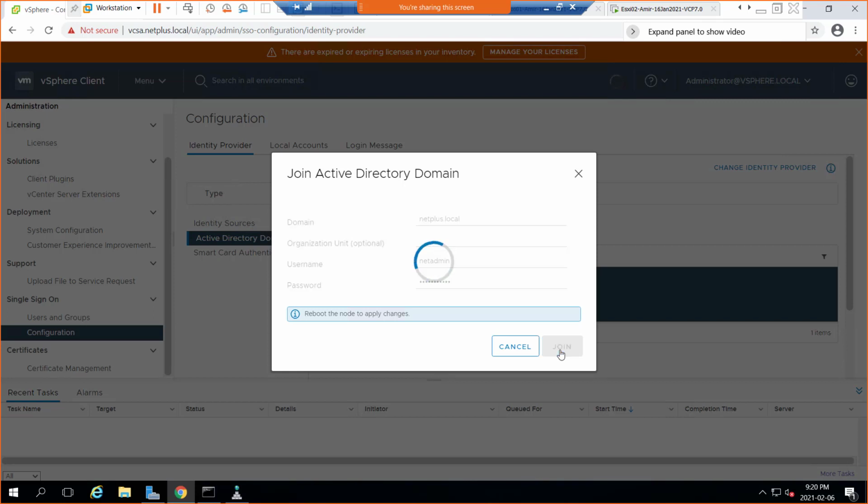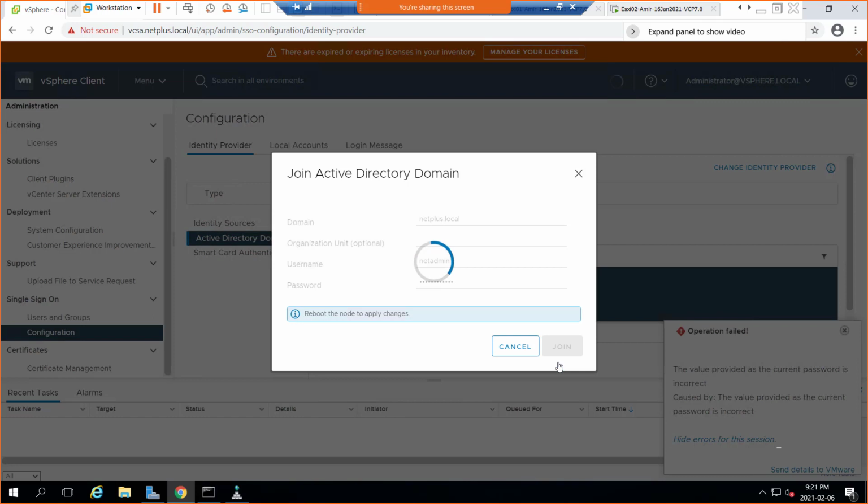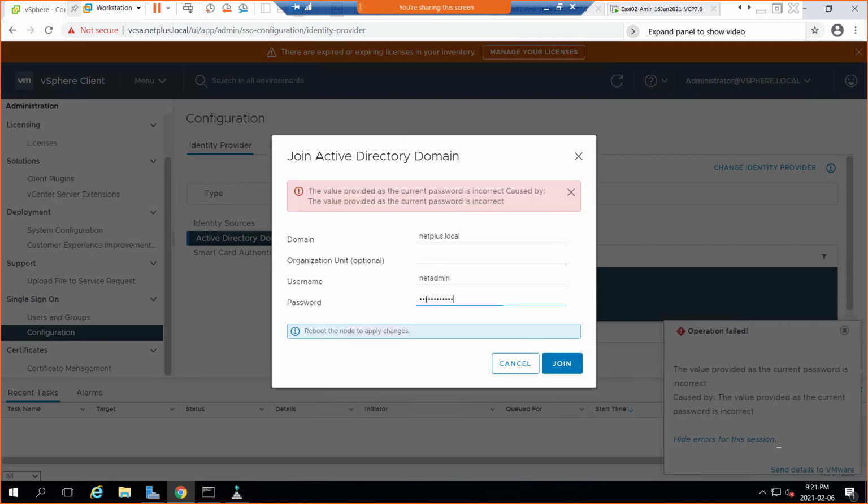So if we click join, the value provided as the current password is incorrect. Oh, I hope I did use that password. I'm sure I did. Okay. Oh, I did not. Okay, I'll change it to XYZ. Capital XYZ, shift123, dot shift123. No kidding. Yeah, we can go for administrator as well.